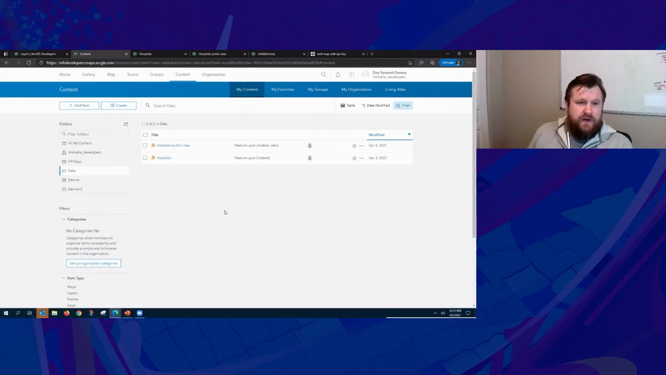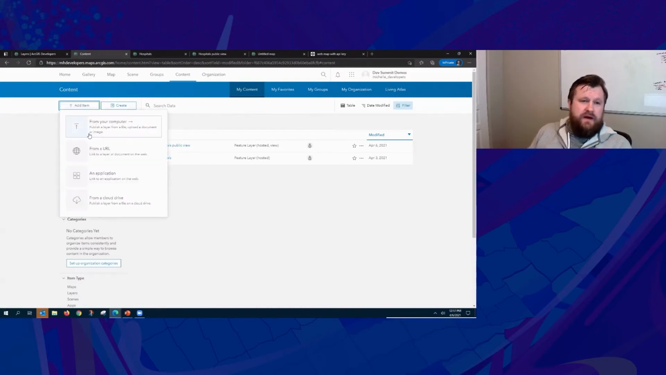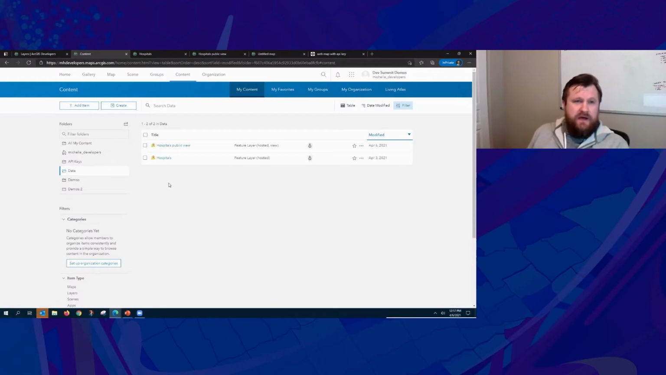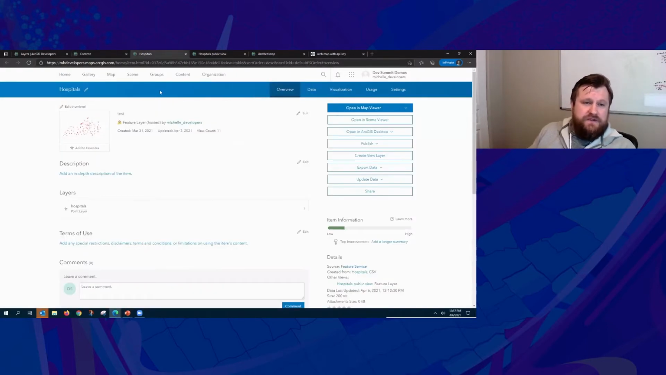All right, so like I mentioned, you can add files from your computer. I'm going to skip the process here in the interest of time and dive right into my hospitals layer. I published this hospitals layer from a CSV. It has total beds available for hospitals in Kentucky. And I want to take a test drive through some of these things, calling out some features along the way.